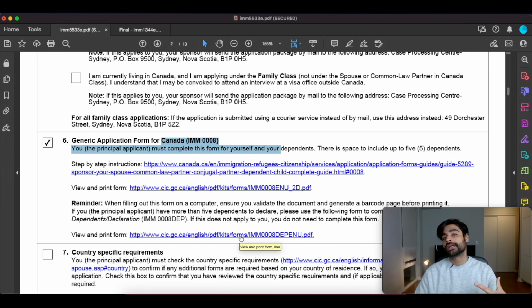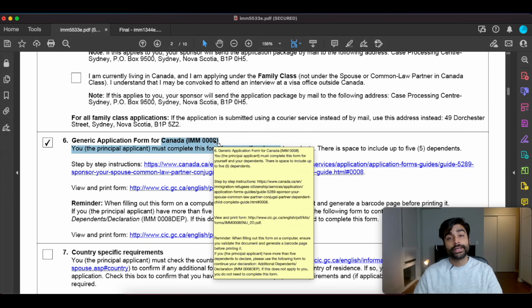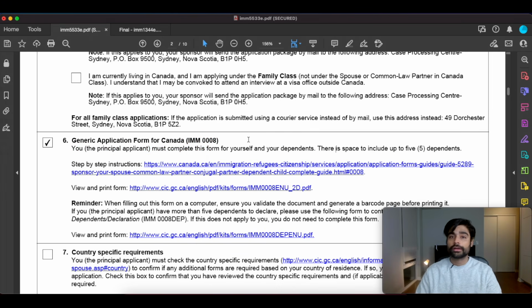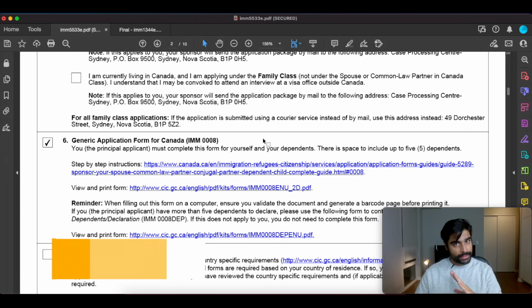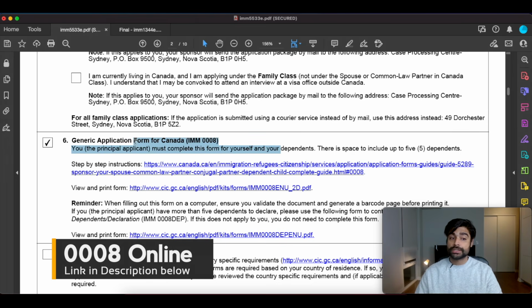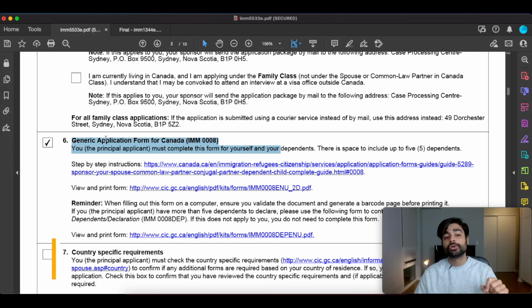If you're doing the application offline, then you will submit the offline form. If you're doing the application online, then this form 0008 is digital, which means there's no barcode, no PDF. You just have to type in your information digitally, and by typing in your name towards the end, you sign the form digitally. So again, I've made an entire video on how to submit this form digitally online. It should be showing up on the cards here and it's linked in the description below. So check that video out if you're looking for instructions on 0008 online.